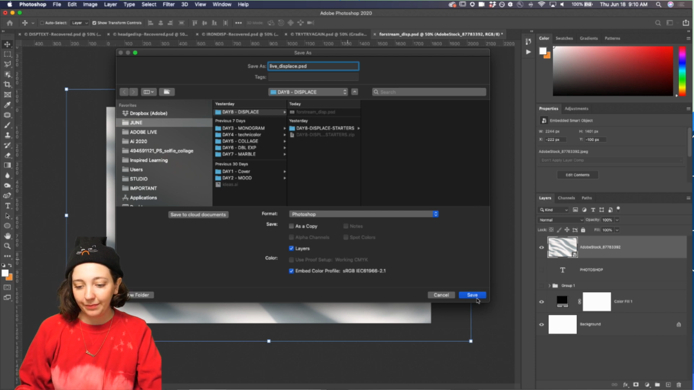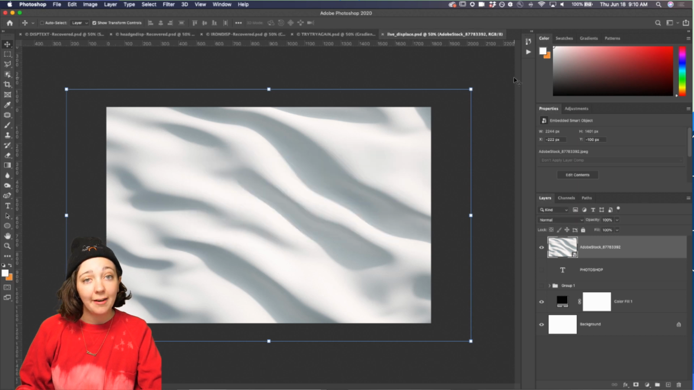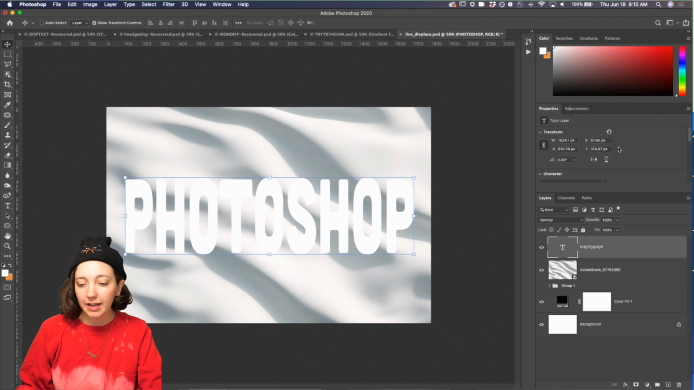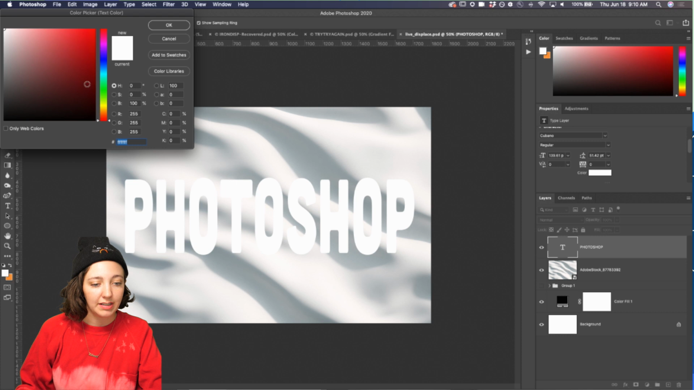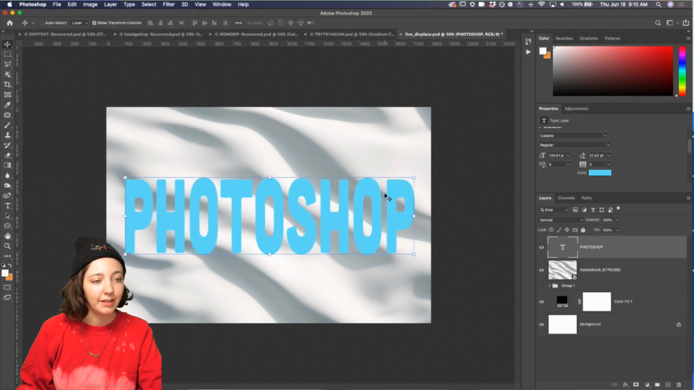Cool. So we will go to Save. And now we can bring our text back in. So I'm gonna put my text layer on top. I'm gonna change my text color really quick just so you can see it a little bit better. Go with a classic Photoshop blue.